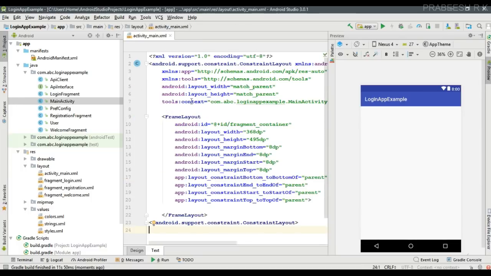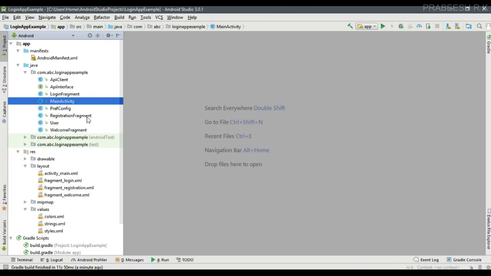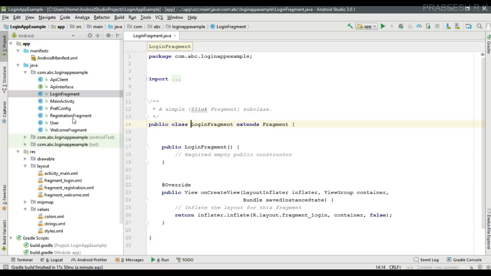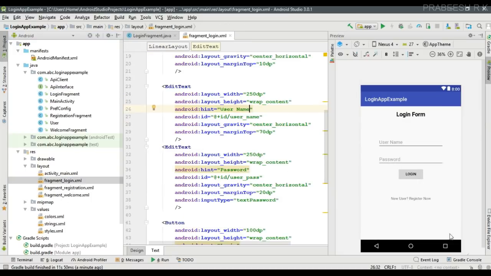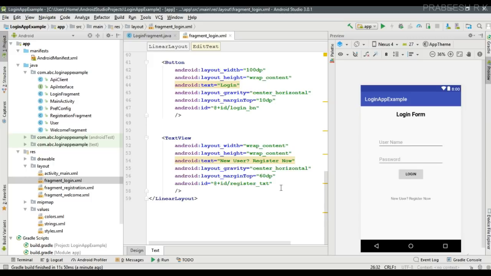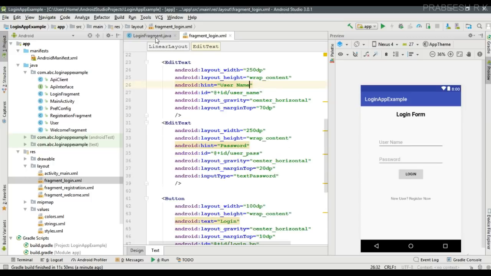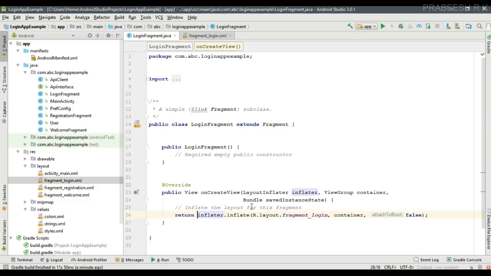For that, open the login fragment. Here it is, login fragment. Open the layout. To display the user registration form, the user has to click this text view. In that case, we have to display the registration form. This is the text view with ID register txt. So go to the login fragment. Here create an object of the view class and return that view from here.